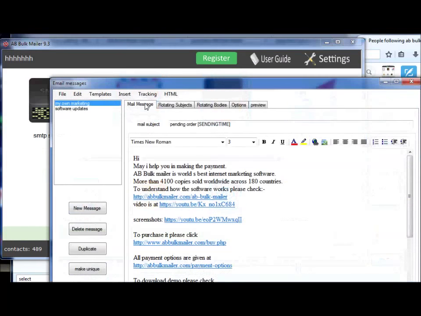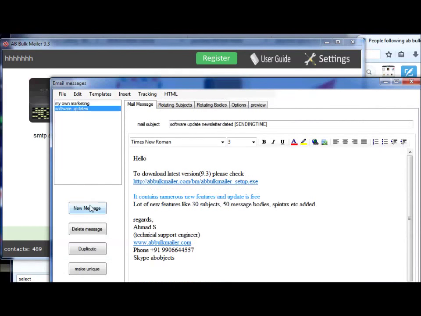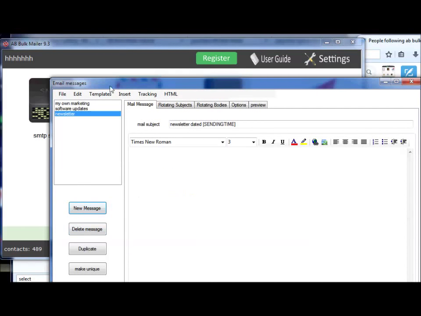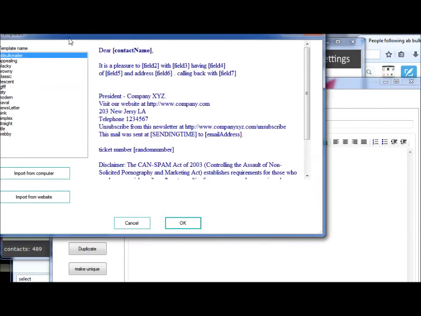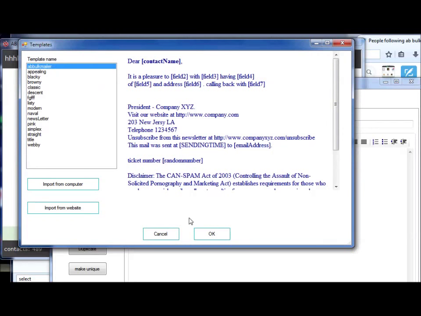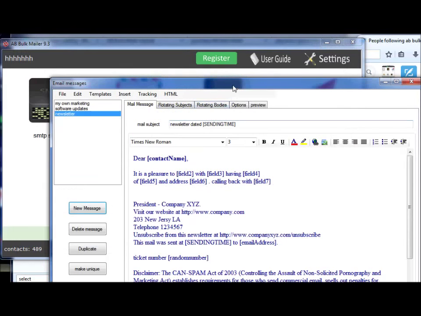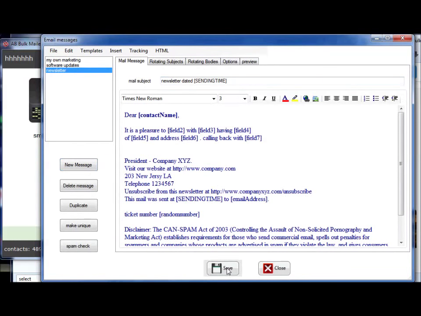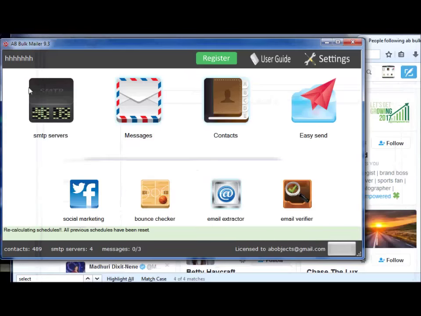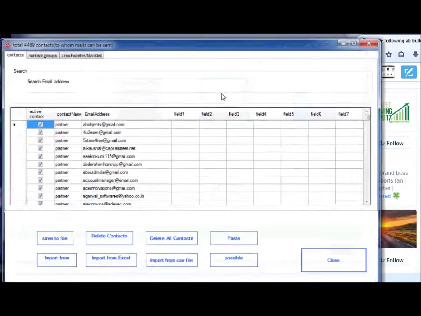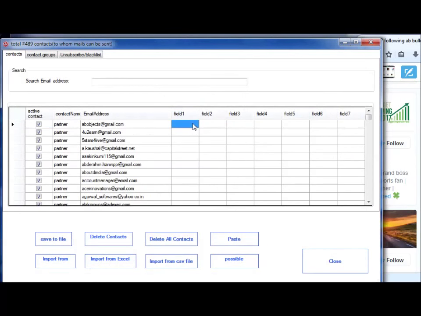Use a new template here: new message, template, find template. I usually use this one. It shows how to use contacts and different templates. Now for this AB message, AB object, let me have some fields FF, GG, YY. I will show you how to do it later.